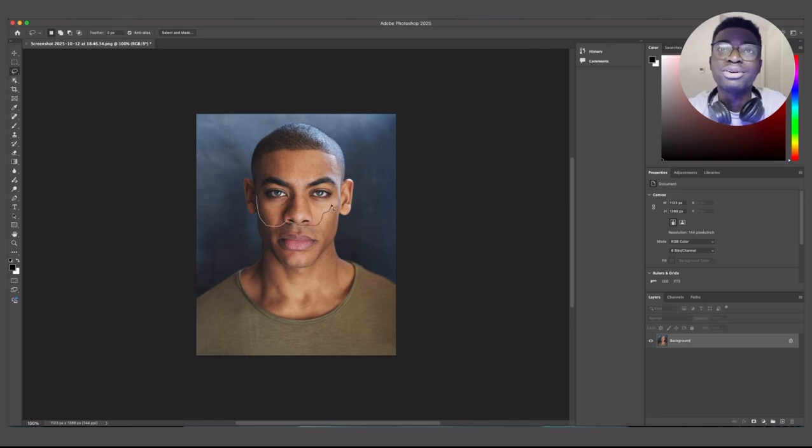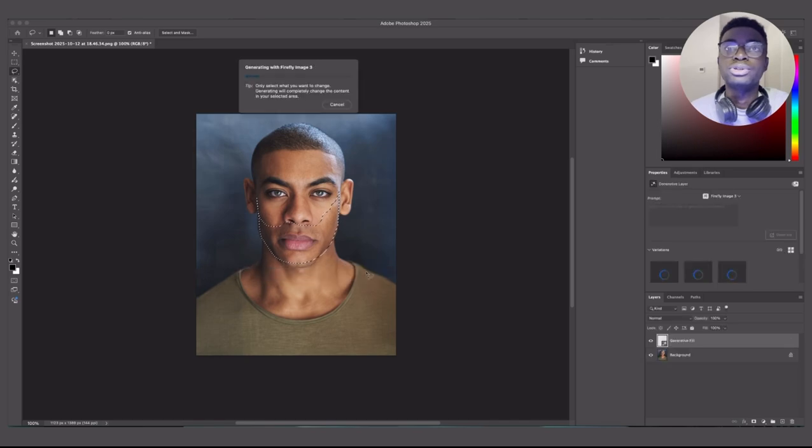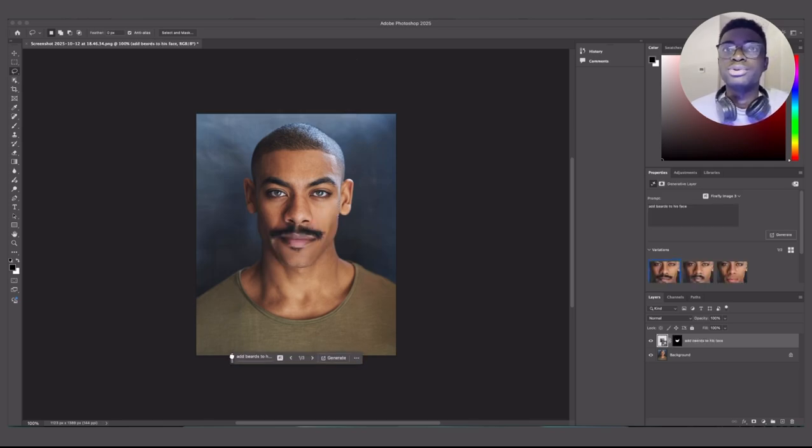I know it's not perfect, but I'm just trying to show you what is really achievable and what's possible with generative AI on Photoshop. So we generate, then in a matter of seconds we should be able to see a result on that image. So yeah, that's the image. We can see that we've been able to give him a mustache.